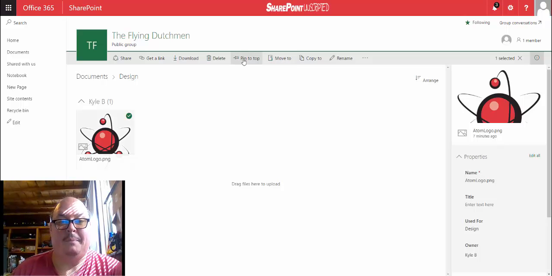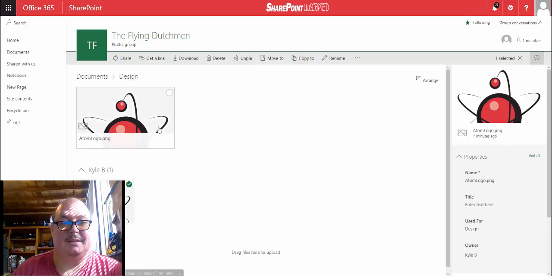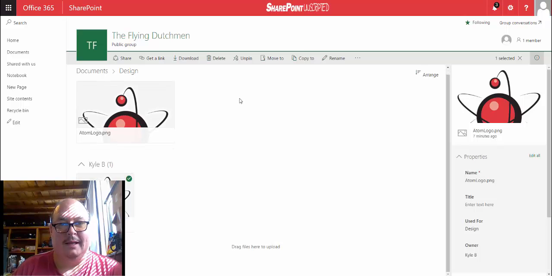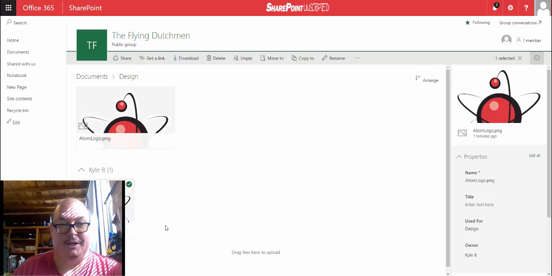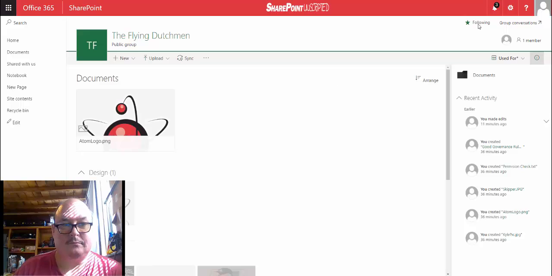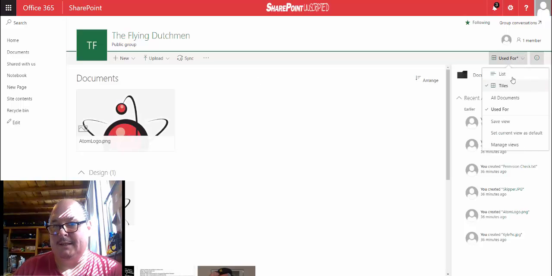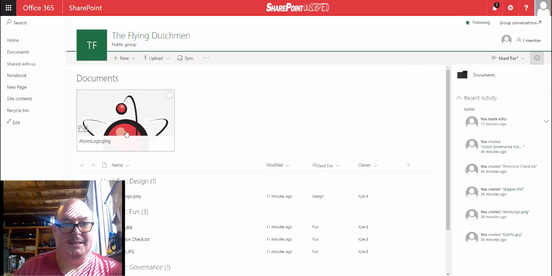If I pin this to the top, it creates this tile up here that folks can get to. And so you might put your most popular documents up there, or the stuff you're working on recently. And especially if you have a whole bunch of stuff in here already. If you have a whole lot of documents, it's a good idea to put the most important ones up top. And let's see, doesn't matter the view. When I pin something, it'll pin it for all the different views.